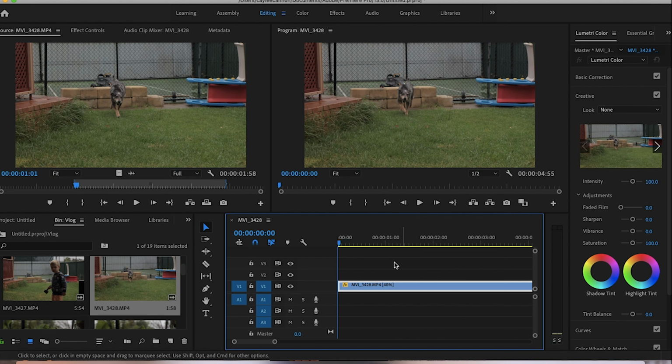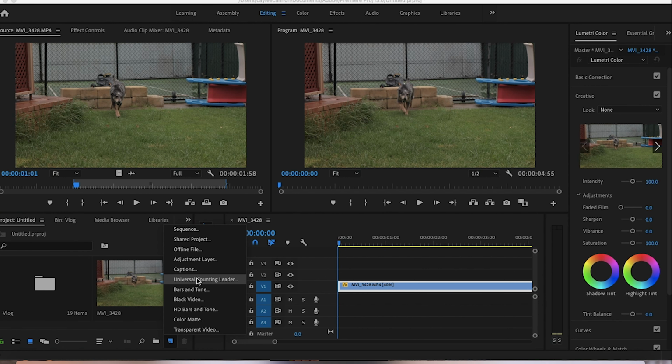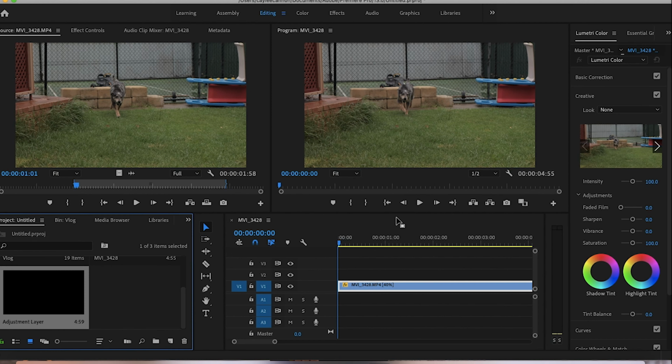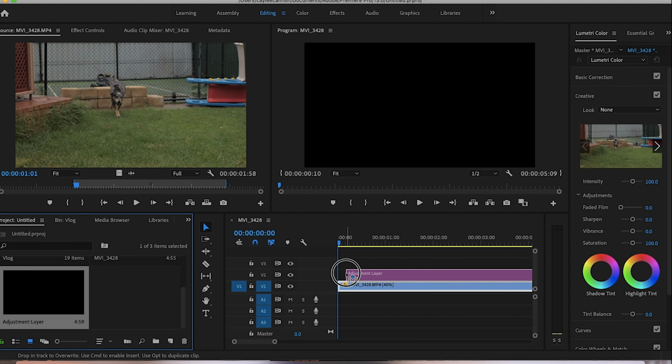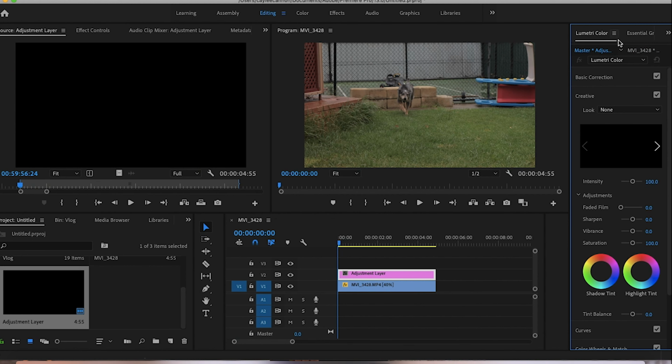So let's get into color correcting a bit. What we're gonna do is click on new item here and hit adjustment layer, and chuck on our adjustment layer right here, even it out. I'm gonna stretch this timeline out a bit so we have more room. Now I'm gonna select the adjustment layer and then come up over here and select the adjustment layer icon.